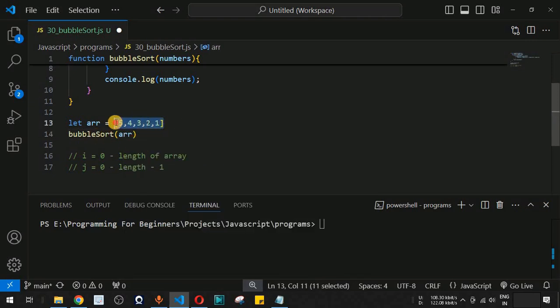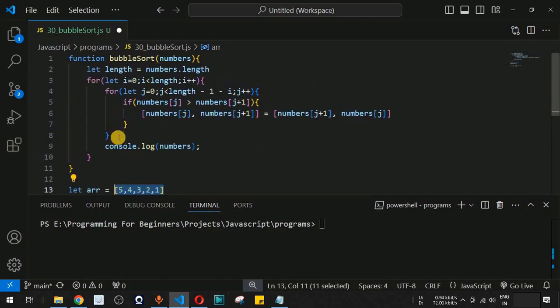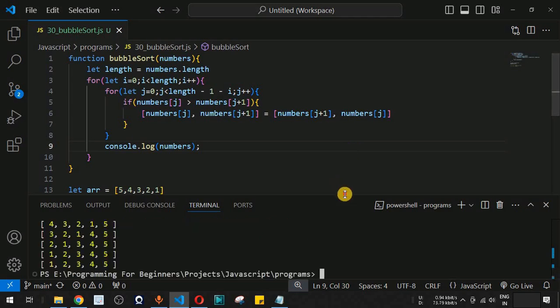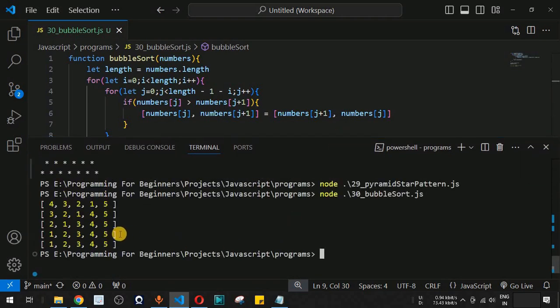So basically this is the array that we are passing, which will get sorted over here, and after each iteration of the main for loop we are going to get the status of the sorted numbers inside the numbers array. So guys, let me just save this file now and try running this code on the terminal by using the node command, and when we press enter, as you can see, we are getting the status of the numbers array over here.